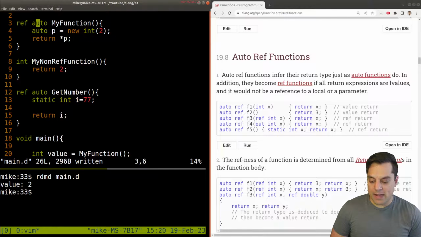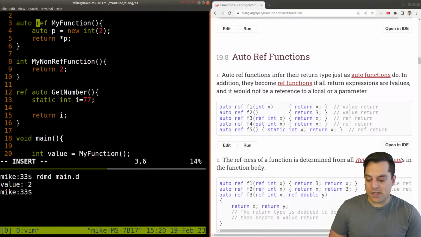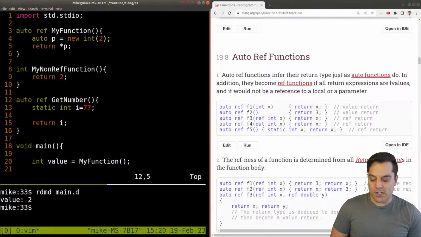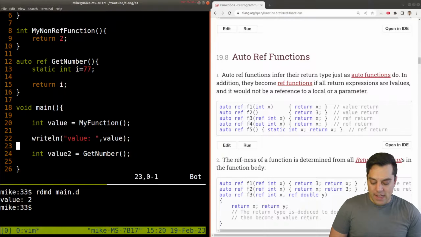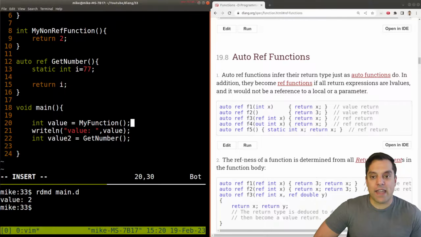So let's go ahead and adjust things here. So auto ref, that's how I have seen it more frequently in the documentation. And again, this sample will work just as expected here. Okay, so that's the idea with ref and returning, and maybe some reasons that you might use it.